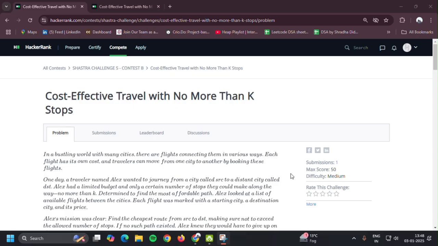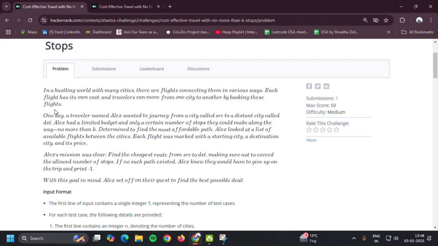Hello guys, today we are going to solve the graph question Cheapest Flights Within K Stops. It is a medium level question. Let's look at the problem statement.